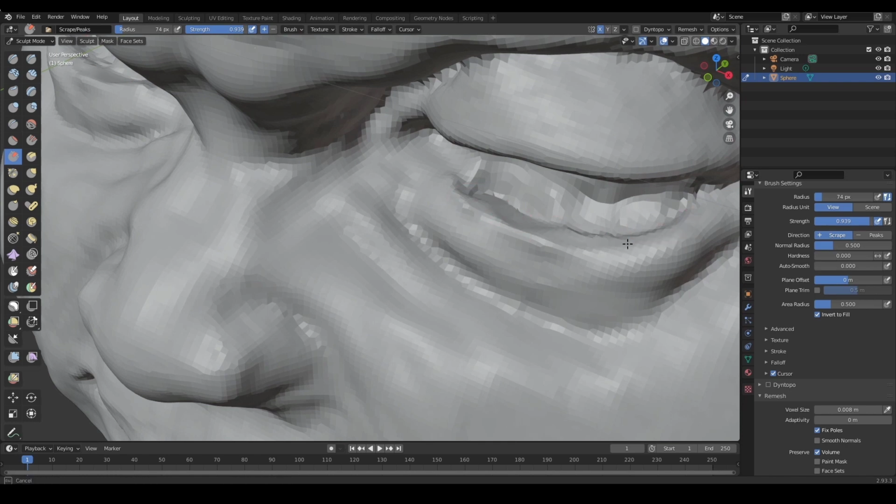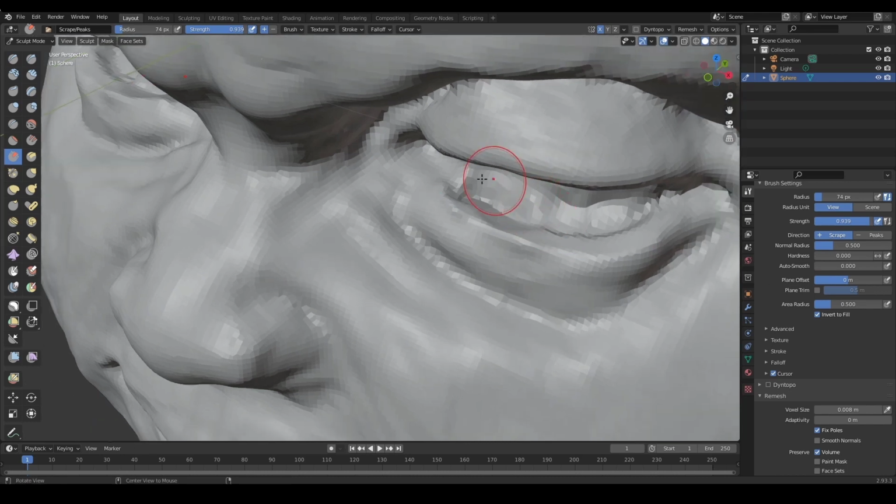And right now I'm using the scrape brush, using this brush here to just make this eyelid a little bit more of a hard edge. So trying to flatten this part out for the lower lid, and we need to do the same thing for the upper lid. Using this brush will give us more of a hard edge that we need for the top lid and the lower lid of the character.